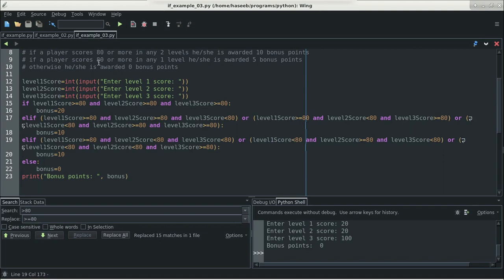Or true and false and true, because our level 2 score is greater than or equal to 80. So this will become false, and this will also become false. So true and false is false. Again false and true and false is false. So overall it will become true or false or false. Now we know that true or false is true, and similarly again true or false is true. So overall this will evaluate to true, and we will assign 10 to the bonus points.